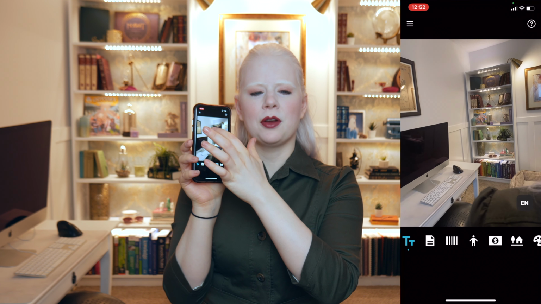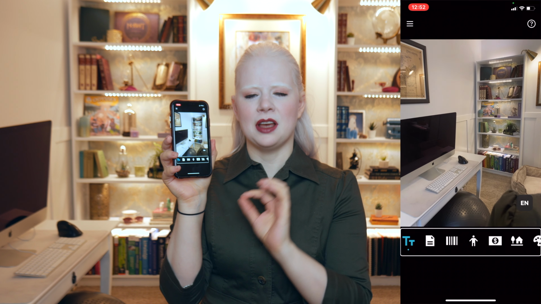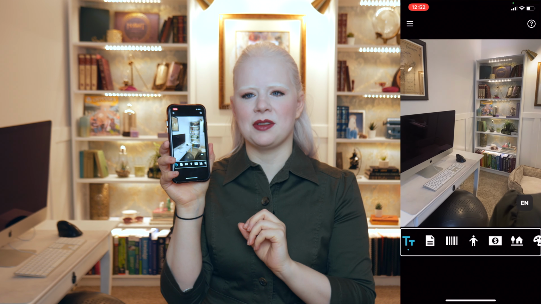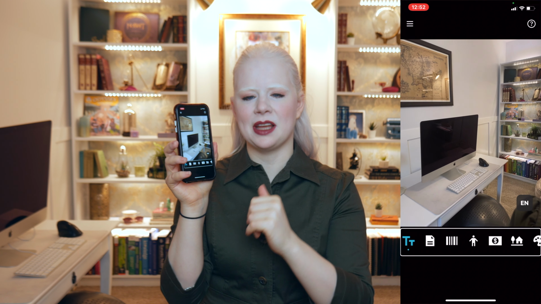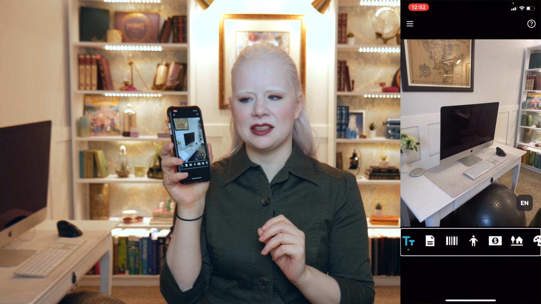For the most part, where you're going to be interacting is near the bottom of the screen. And there's a number of different options that you can select from by either swiping up or down. The first option is short text, which is going to try and recognize text as it sees it.